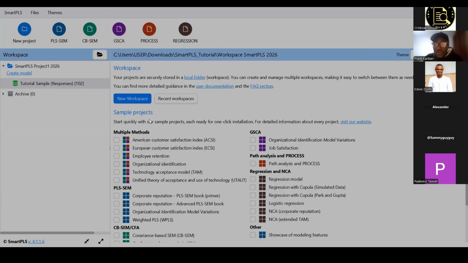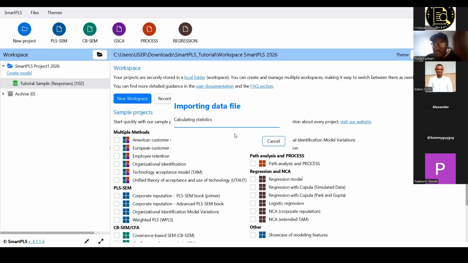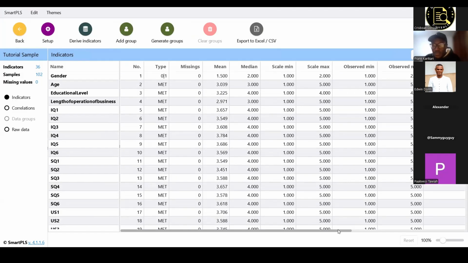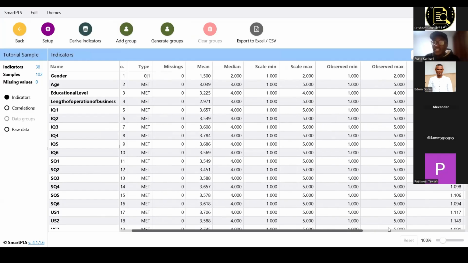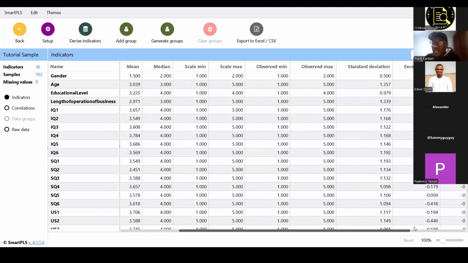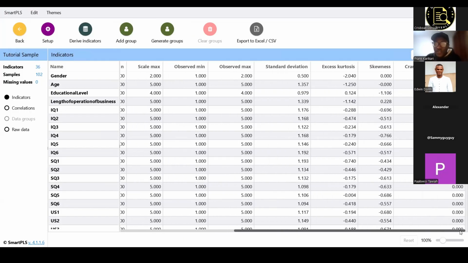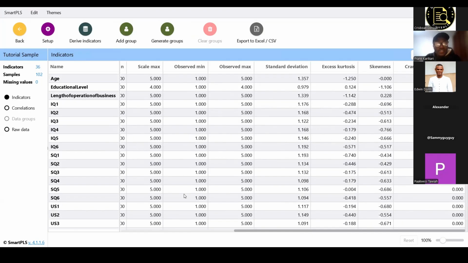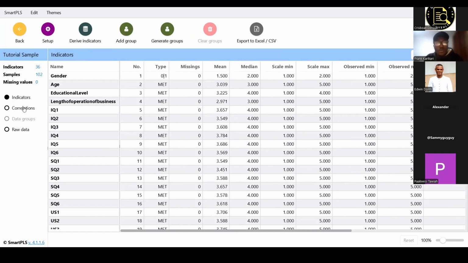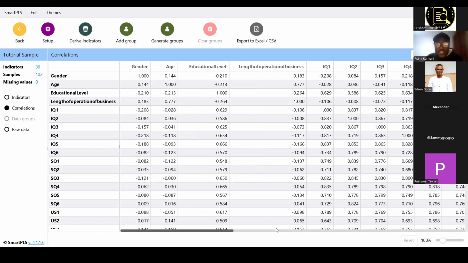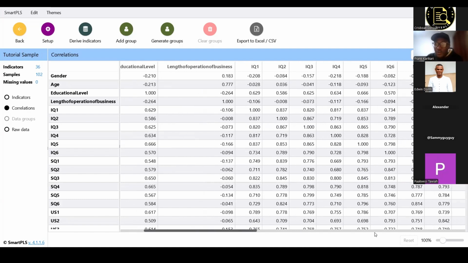Good. So now we have the SAV file. And SmartPLS does a lot of calculations for you. You can see your standard deviation. You can see your kurtosis, skewness, and others, the p-values of each of the indicators. You can also see the relationship between the variables. So SmartPLS automatically calculates the correlations among each of the variables, okay? So for all of them.